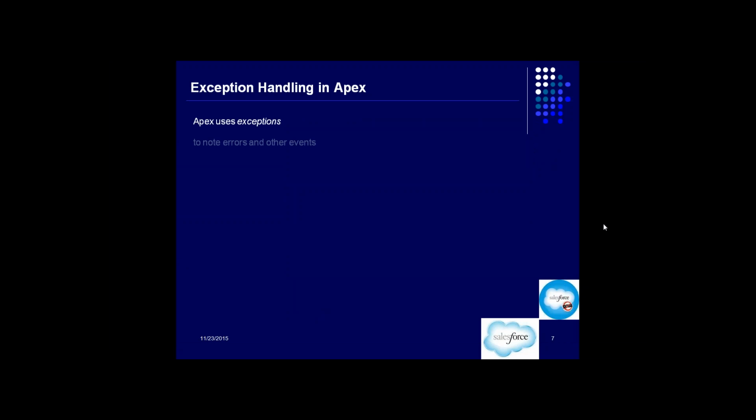So Apex uses exceptions to note errors and other events that disrupt the normal flow of the code execution. So the normal flow is disrupted by the errors and these errors can be handled as exceptions. Okay. So to handle the exception, we use a flow or a process which is called try catch finally. Okay, try catch finally statement. What is this try catch finally? Try catch finally is a combination of three statements.